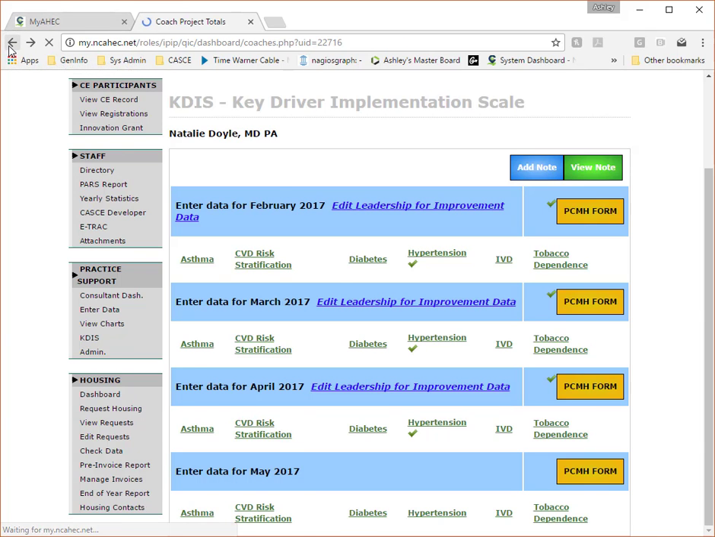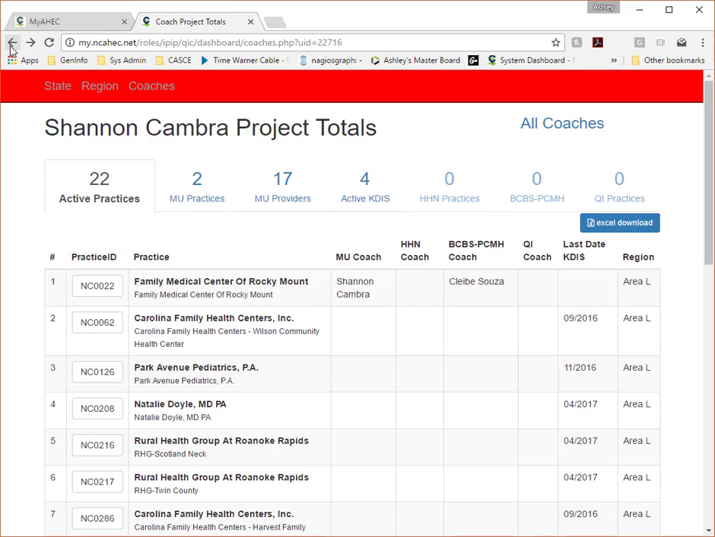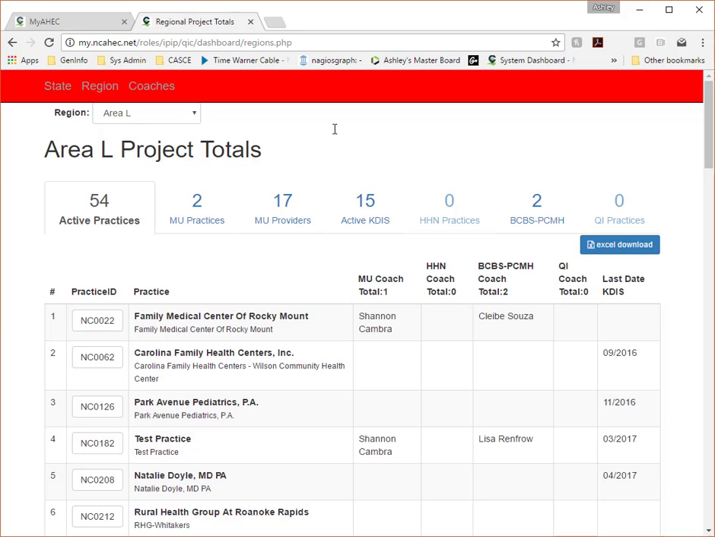Again, using my browser button, I can arrow backwards and see my page. If I move from the coaches dashboard, I can click on a region, and this gives me an overview of the region.